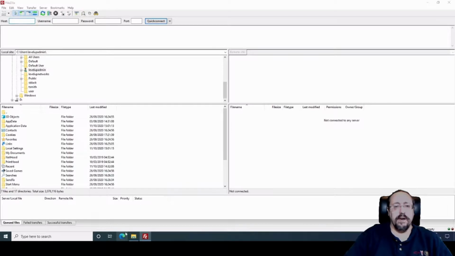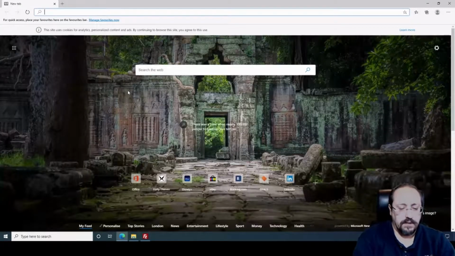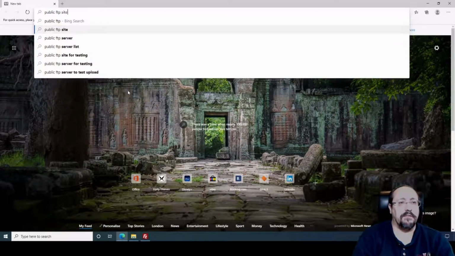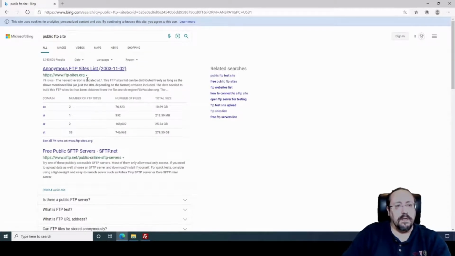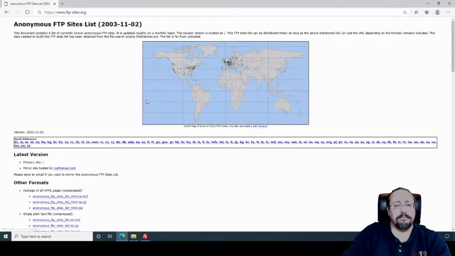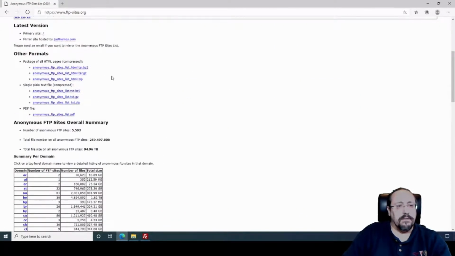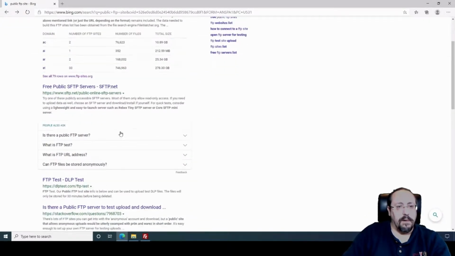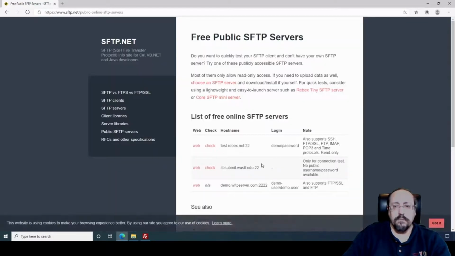So let's just try to find a public FTP. Let's look for one on the internet, just so I can show you. Public FTP site, for example. Let's have a look. So let's see. Let's just see one of these. Oh, that doesn't work, does it? All right, so this website's not very helpful. Let's go to this one. All right, so let's check this one, for example.